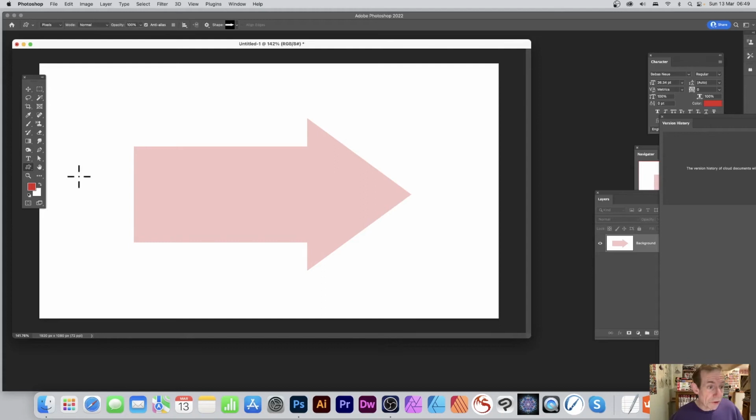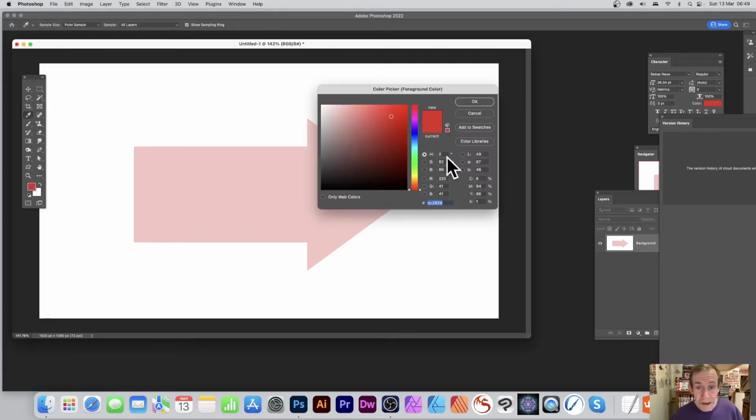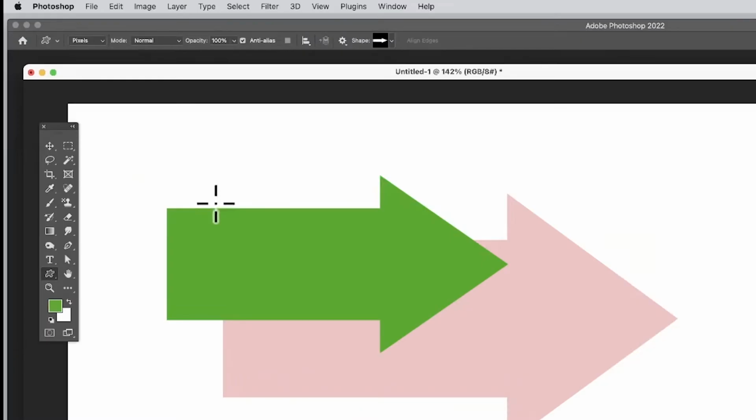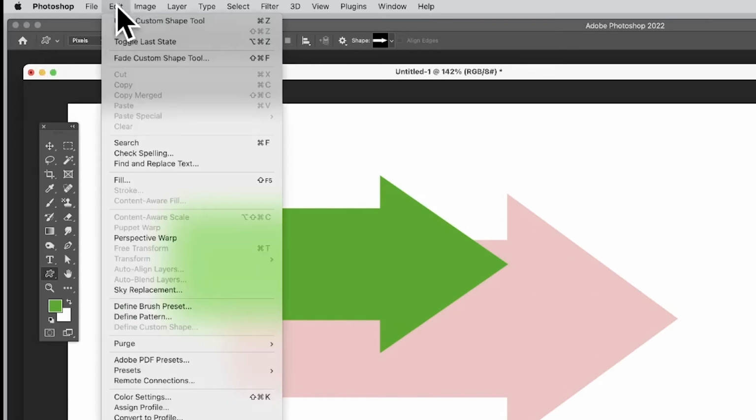However, what you can do is apply it again. Maybe change the color. Let's just quickly change the color. Click OK and apply again. Now it's full on at the 100% setting. Now you could of course set it here, but say you change your mind afterwards. You can undo of course, but you can always go to Edit and Fade Custom Shape.